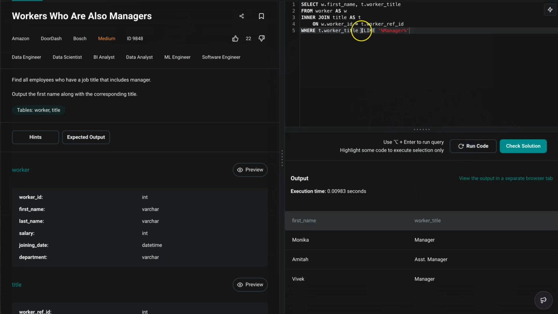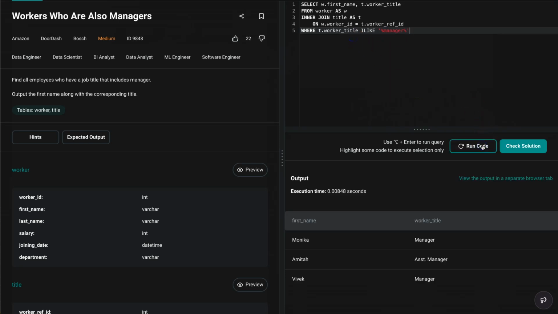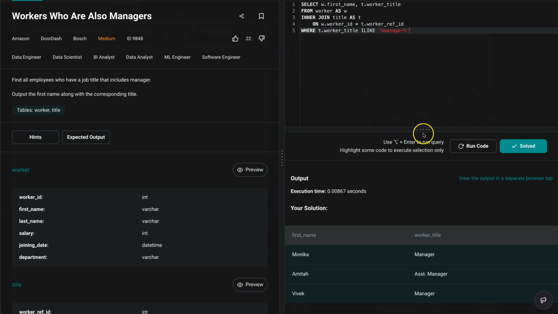And the reason I'm using ILIKE is that I prefer ILIKE over LIKE, because ILIKE is case insensitive. So even if the manager, luckily we had assistant manager in this output with a capital, so it worked, but this should also work for the lowercase one here. So if I run, that's the right solution. That's why I prefer using ILIKE. It takes care of the case insensitive part.